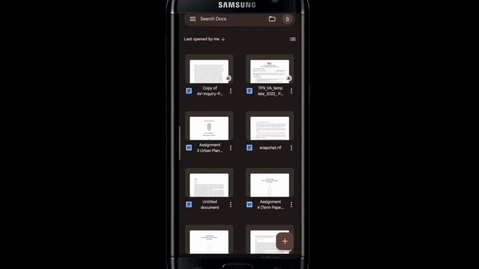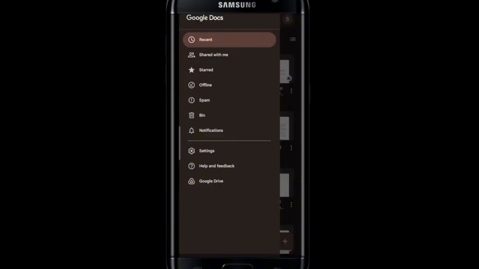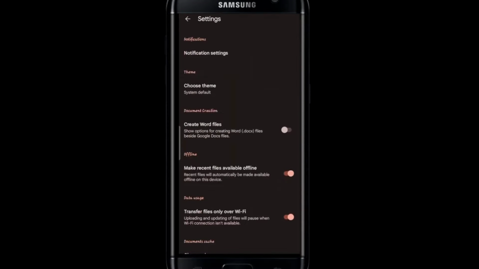Now once the application is opened up, you can simply tap on the menu icon at the top left corner and this will show you the Google Docs menu. From this page, simply tap on Settings and you will be taken into the Settings menu.